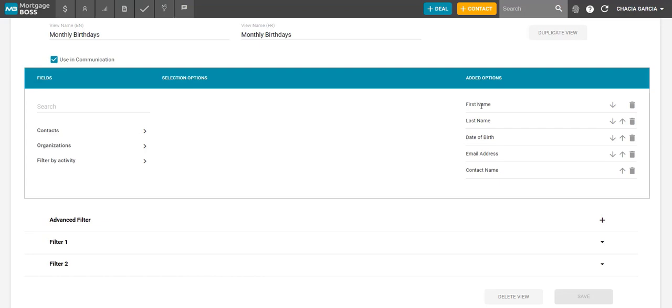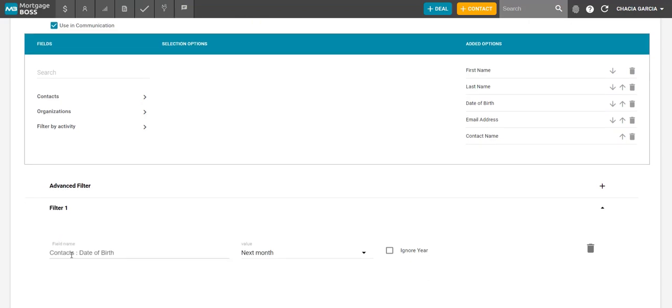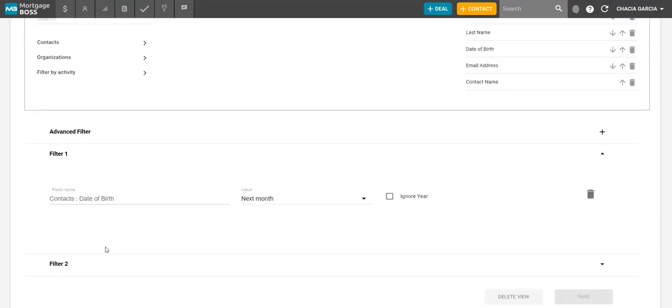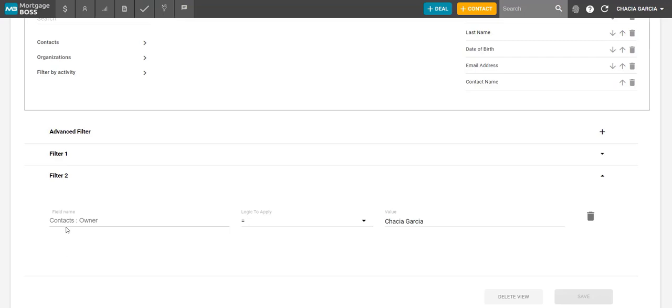Once you're done building the criteria for this report, just next underneath Advanced Filter, you'll just need to let Mortgage Boss know that you only want the date of birth, because again, for this birthday view, I just want the triggered communication to go out on the date of their birth, as well as under Filter 2, as the contact owner, I just want this list generated of just my own clients for this view. And then I'll come down and I'll click on Save.